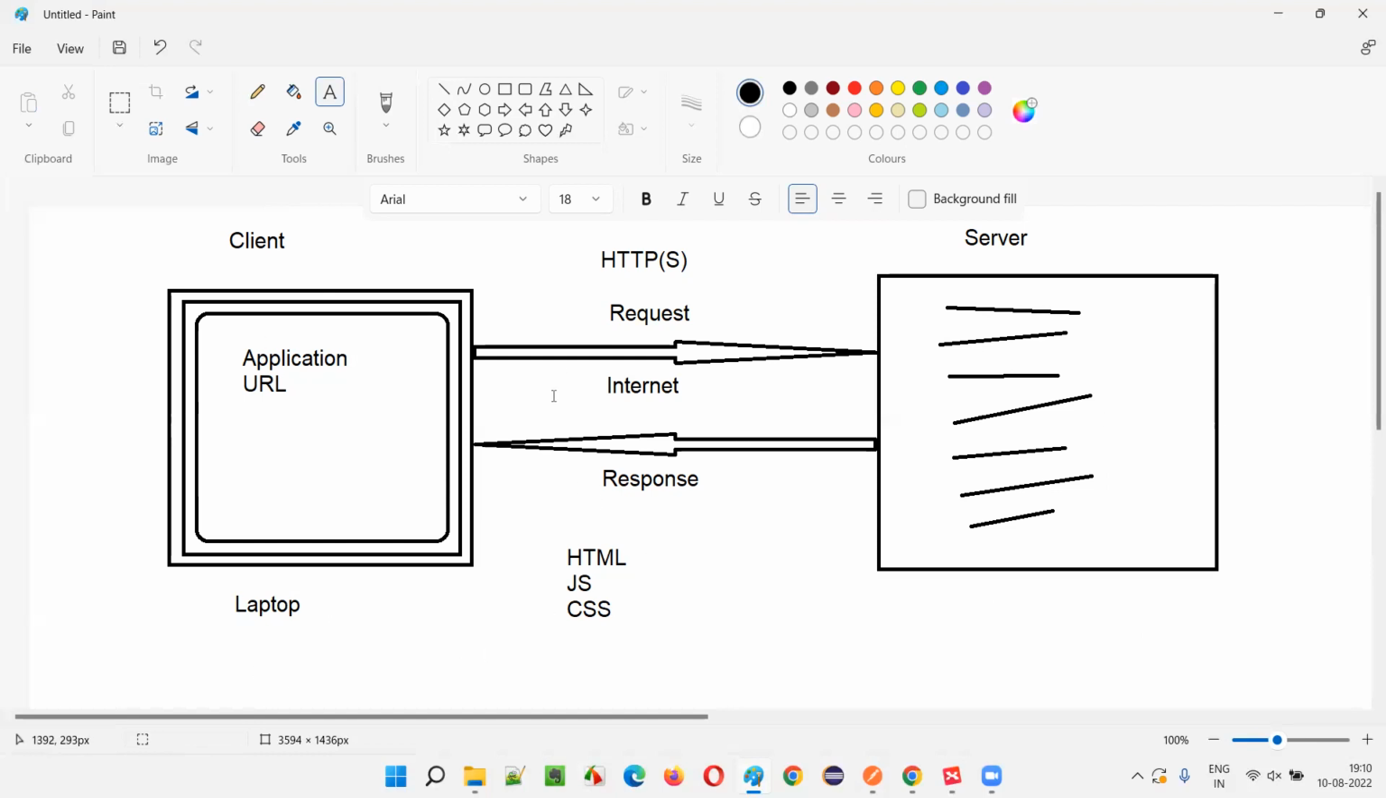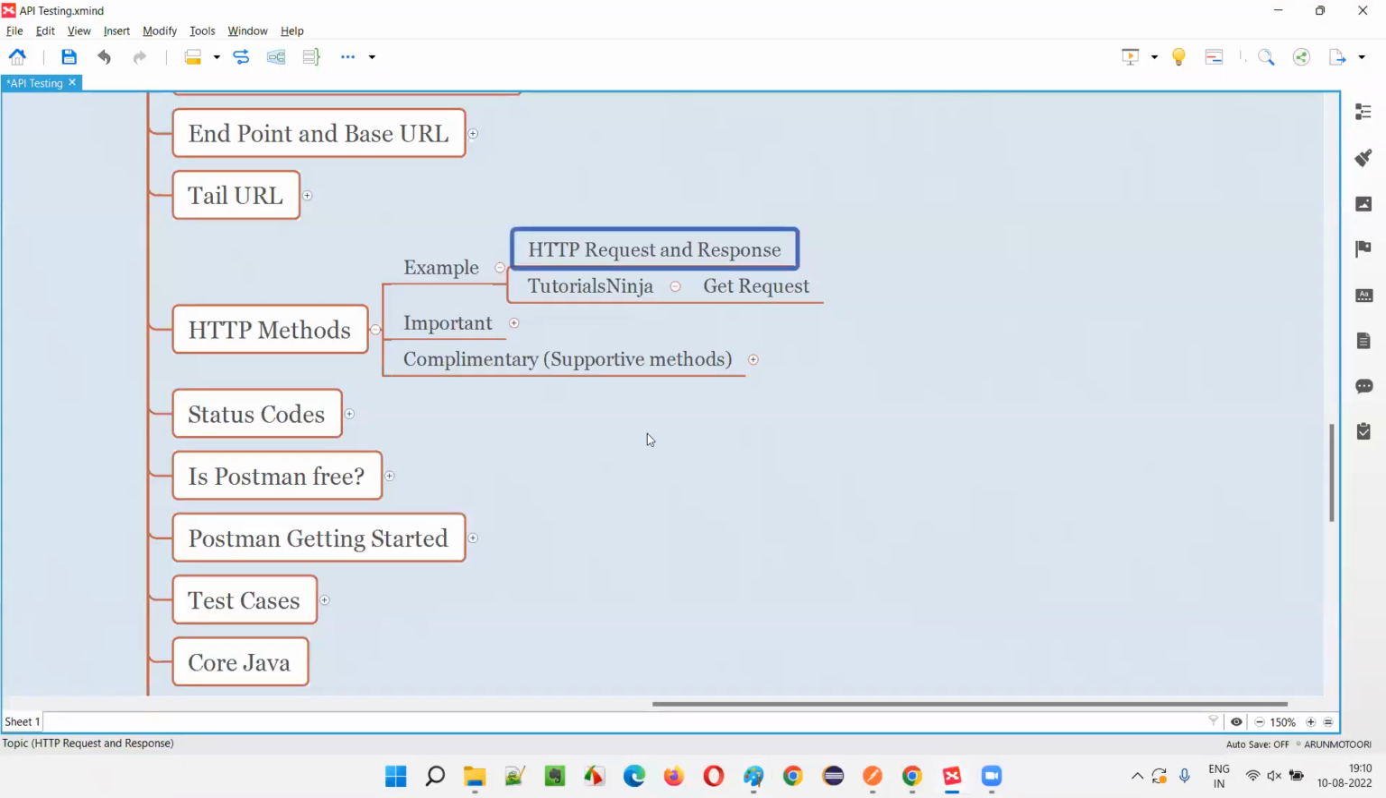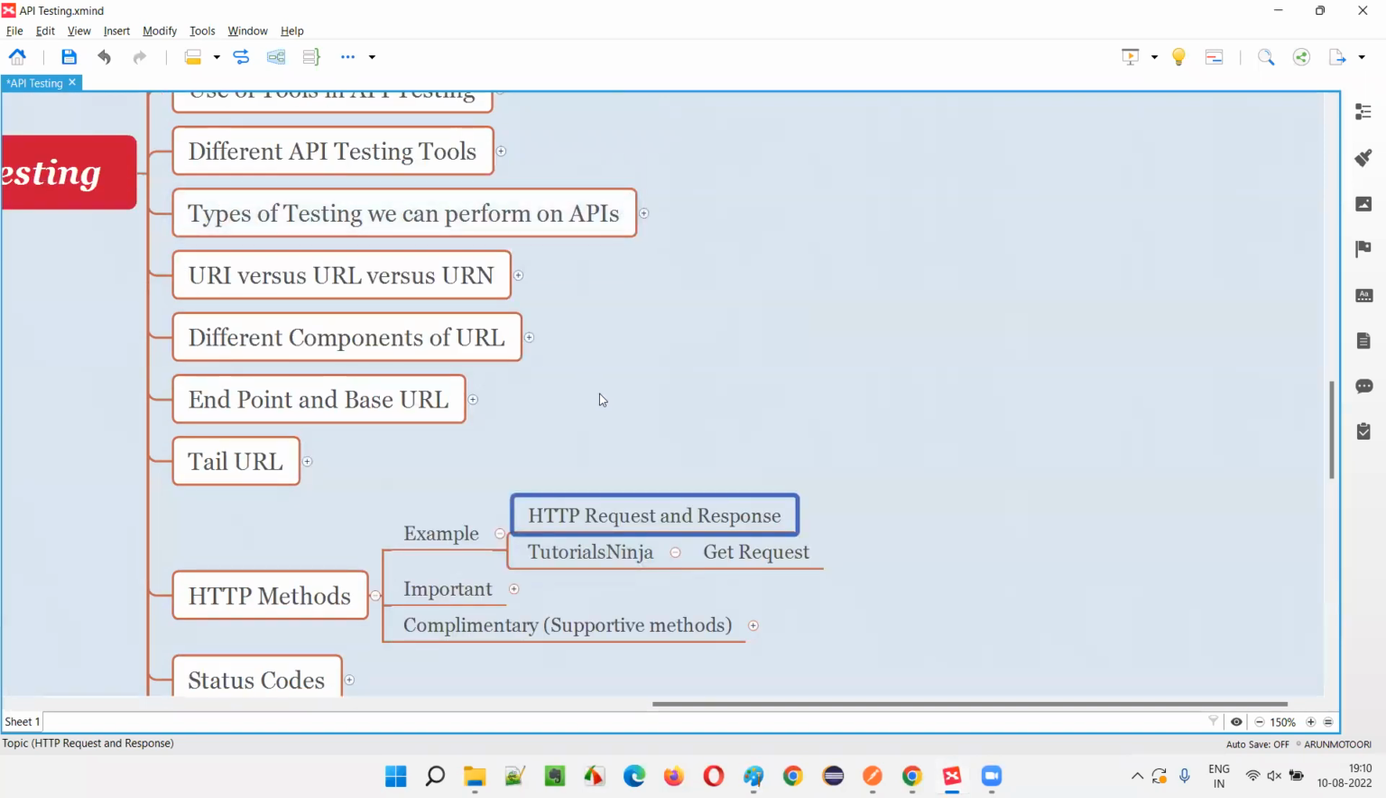The client-server communication is happening over the internet using the HTTP or HTTPS protocol. A request is sent to the server, the server processes the request and gives the response back to the client, and the client displays the results in the browser. This is what is happening, as you already know. I already covered this concept in previous sessions also.